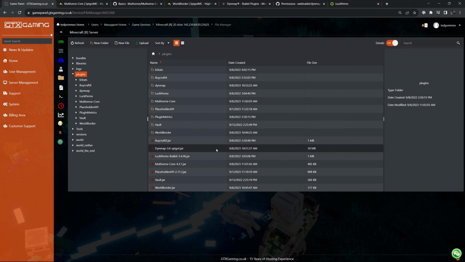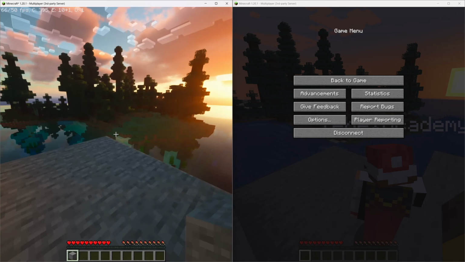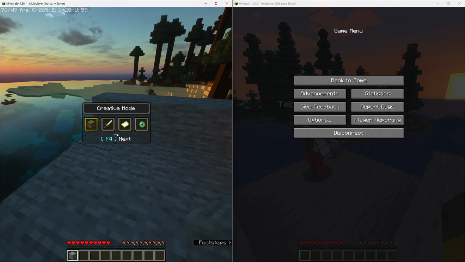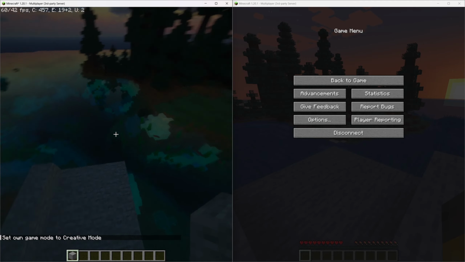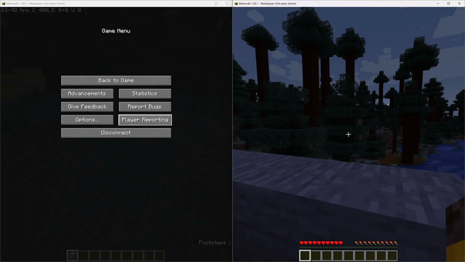Looking at our plugins folder, we can see we have Dynmap, Multiverse, and World Border. Those are the three main things that we will be using setting this up. I'm already connected to my server. As you can see, I have two clients open. On the left is my admin account. Here I can fly, and I also have the textures so you can see the difference. And on the right, I have a non-textured account and this is a normal player.